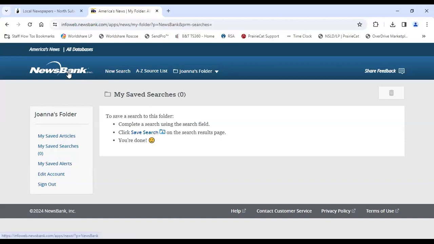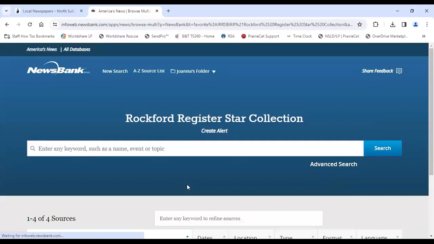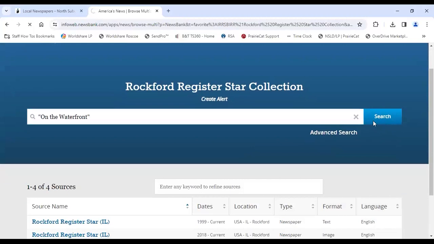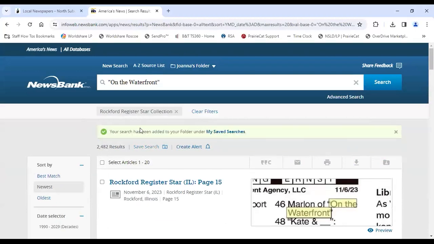When you are saving a search, you want to go back and do a new search under the Rockford Register Star collection. And we can choose On the Waterfront as our save search. You're going to click search. And then you'll see here up at the top of the results page, this says save search. You're going to want to click save search. And now it's been added to your save searches.